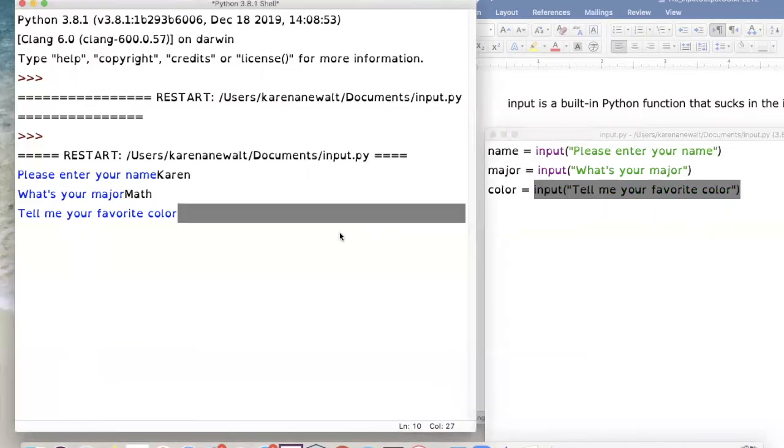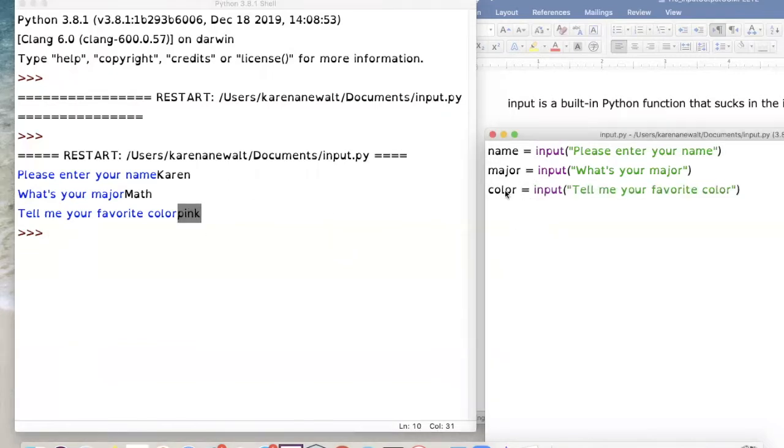After it does that, it moves to the next line in the program where it says, tell me your favorite color. So it's printed that to the screen. It's waiting for me to enter my favorite color. When I do that, Python stores the information that I enter, pink, in the variable whose identifier is color. And that's the last executable line in our software. So after that, it completes the execution of the program and shows the Python prompt again.